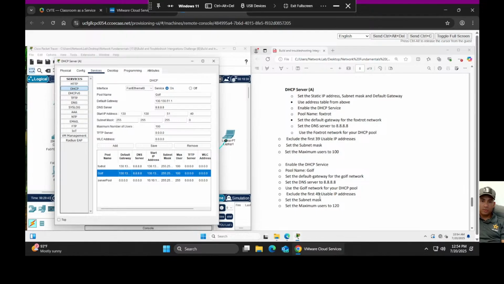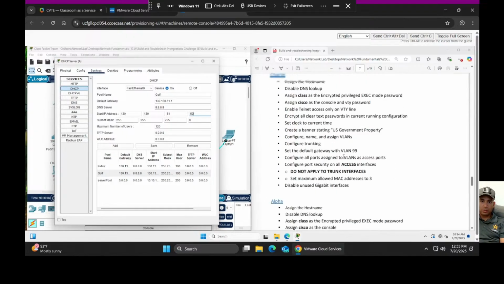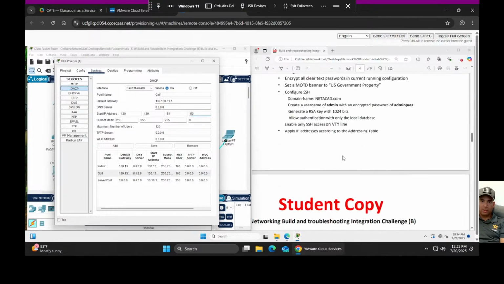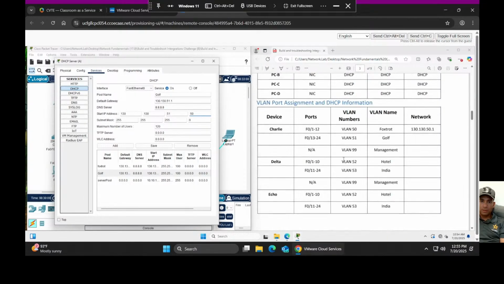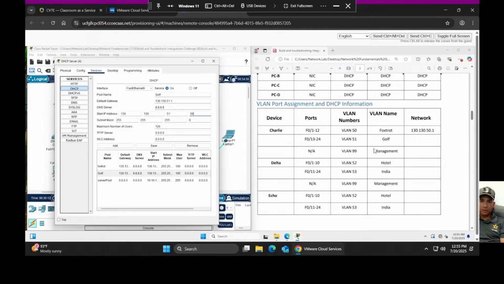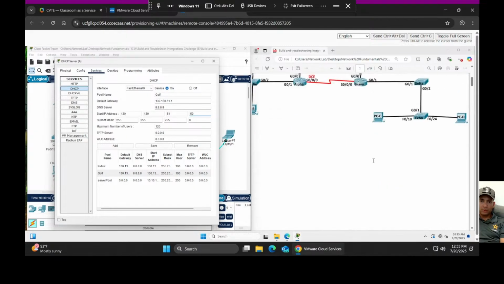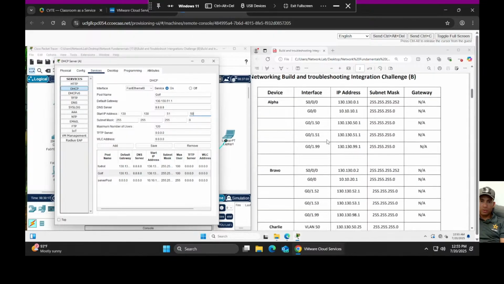So this one, they're going to exclude the first 39, and it's going to be 120 for the maximum users for Golf. 120, we're excluding the first 49, so this would be a 50. And let's double check that IP address to make sure they have that correct. So we said Golf is VLAN 51, which would be sub interface dot 51 on the router.